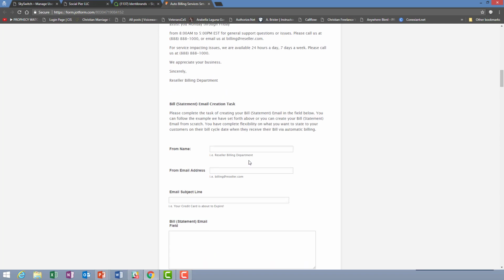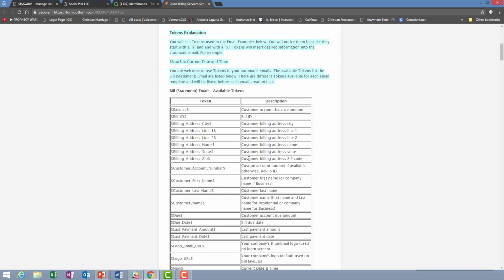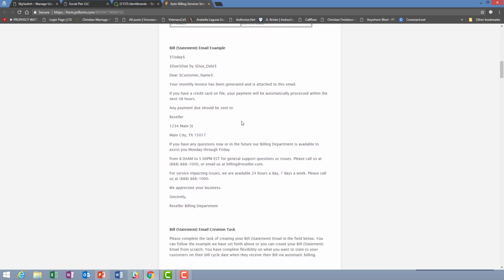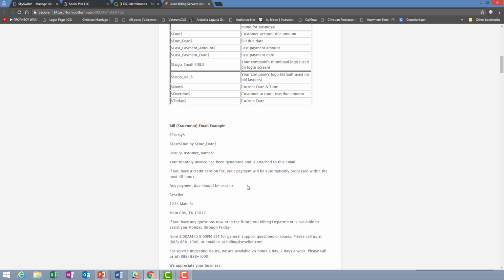Another thing about the bill statement email, we cannot distinguish between your check paying customers and your credit card customers. So if you want to state something different for credit card paying customers versus check paying customers, you're going to have to state it within the email. So something like, if you pay by credit card, blah blah blah. If you pay by check, these are the instructions. So just keep that in mind.